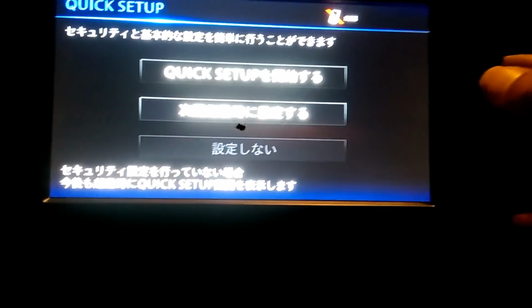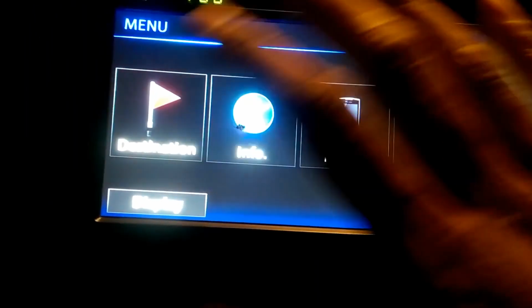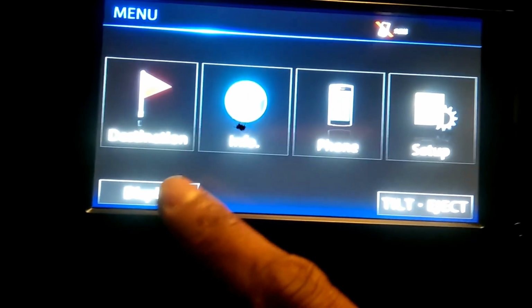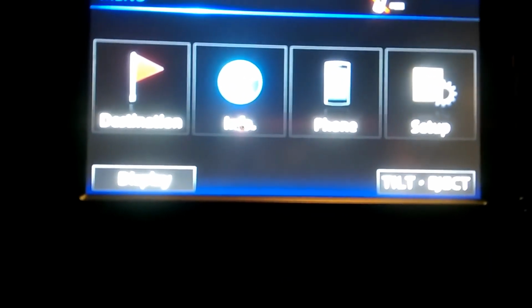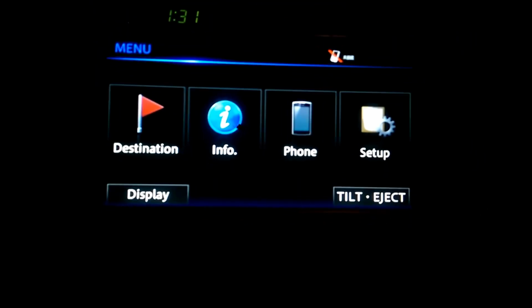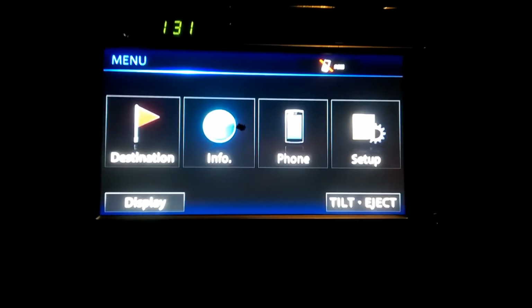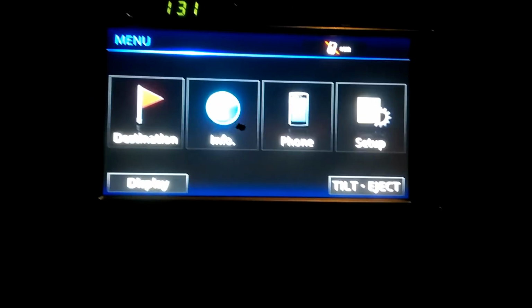Yeah, so here we are. If you go to the menu, you see everything over here is English. Initially it wasn't just like that. You can see the destination, info, phone, so everything is just as you expected.